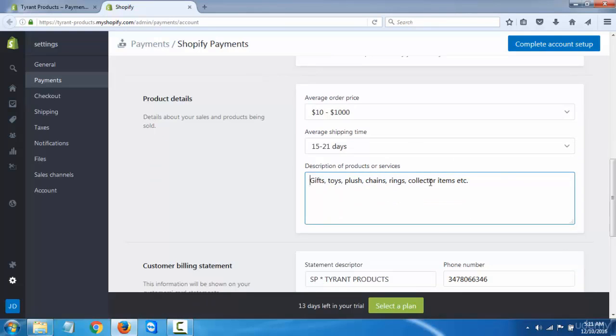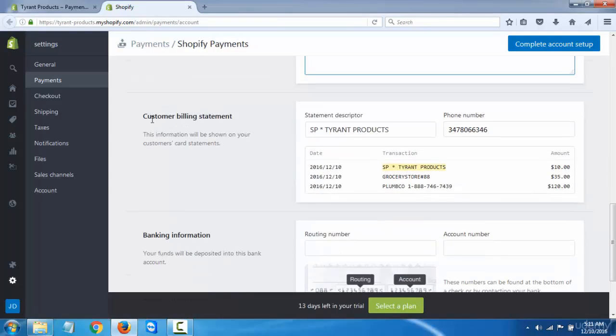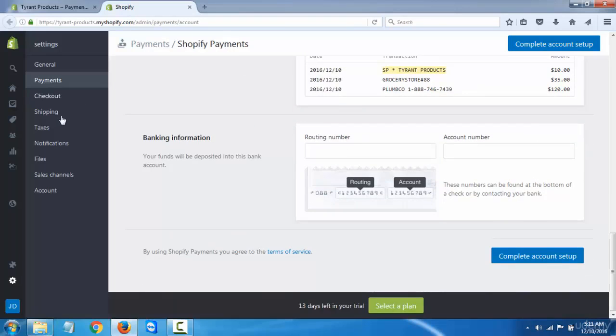If you want, you can just copy these. And then the customer billing statement. This is what your customer is going to see on their statement once they buy something from your store. This is what's going to show up in their statement. If you want to change that, you can change it from here.